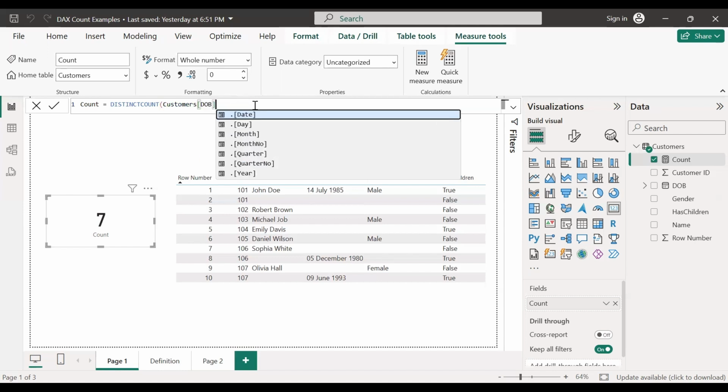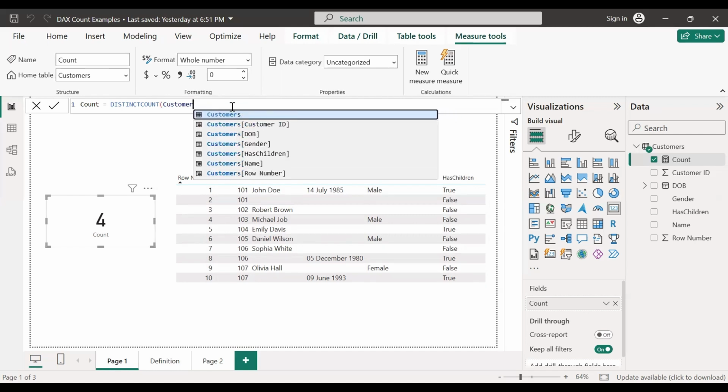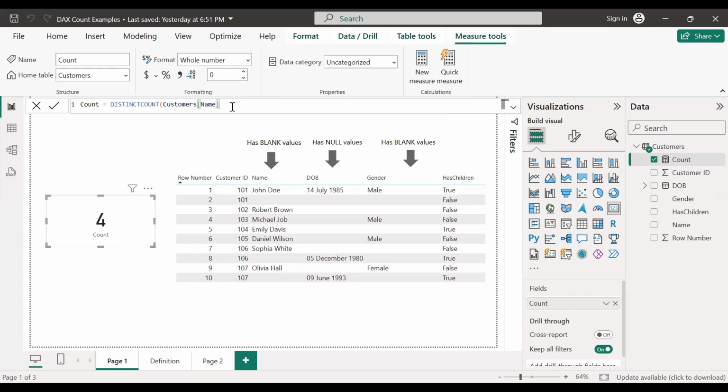Then if we apply it on the date of birth column, once again, it will do the distinct count. But if you see in the distinct count, it has also counted the null value over here. Date of birth has only 3 values and the rest are null. So it also counts the null values when it is counting the distinct values. It will count null as well as blank. For example, if I apply it on the name, we have 7 values and then 3 blank values. So it will count one of the 3 blank values as well. So 7 plus 1, it will give the count as 8.